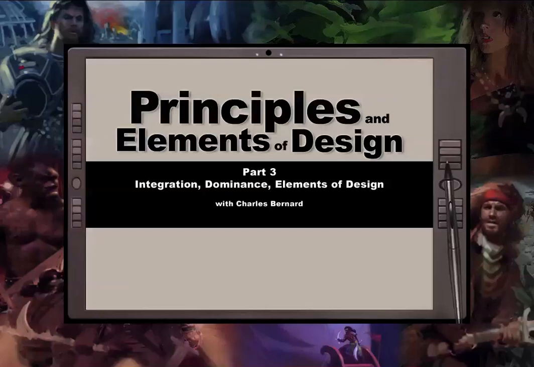Principles and Elements of Design, Part 3. Integration, Dominance, and the Elements of Design.